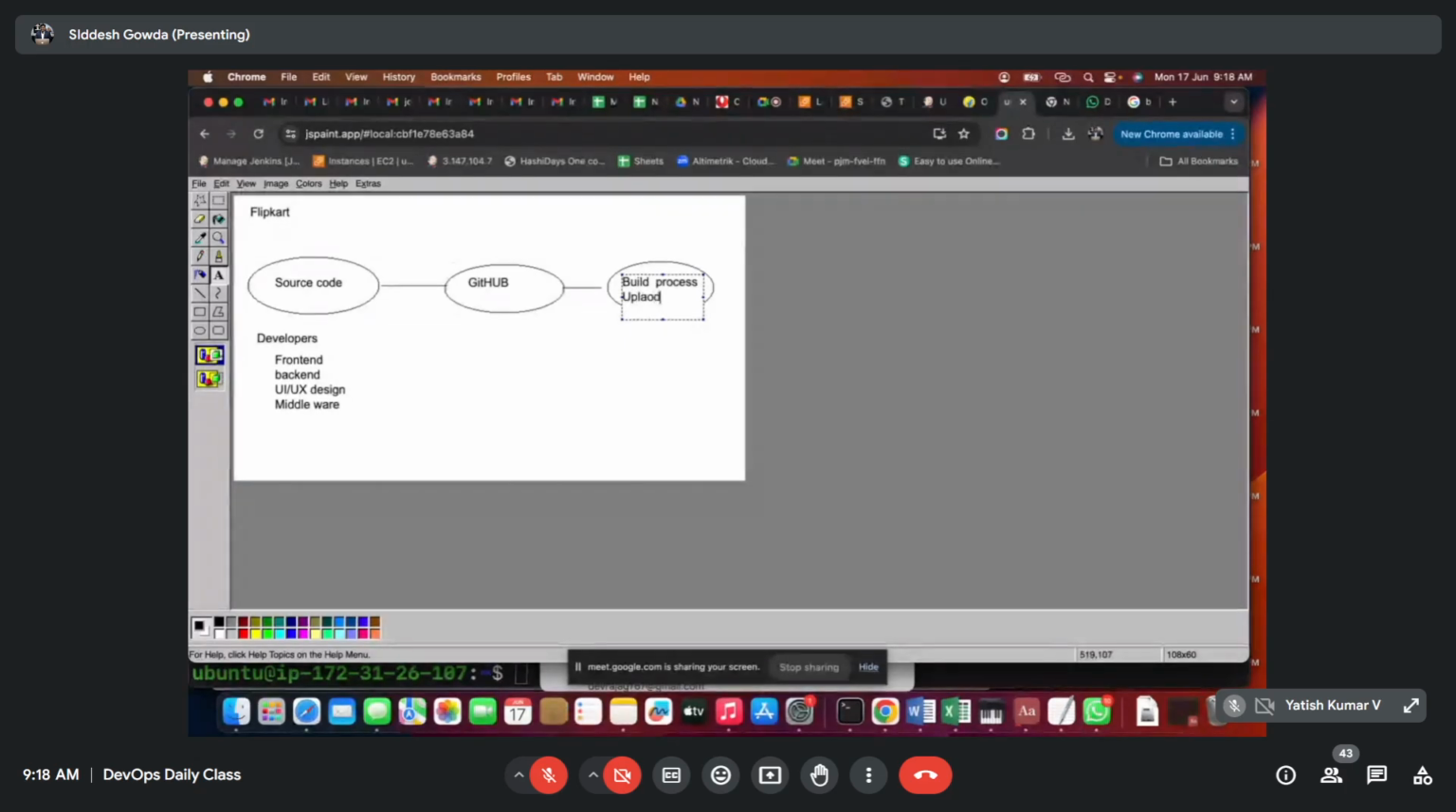Upload binary to JFrog, we can say. It could be JFrog, that depends completely on the build process. Once you're done with the build process, we can upload the binaries to JFrog, and once you're done with this, your application is ready to serve.